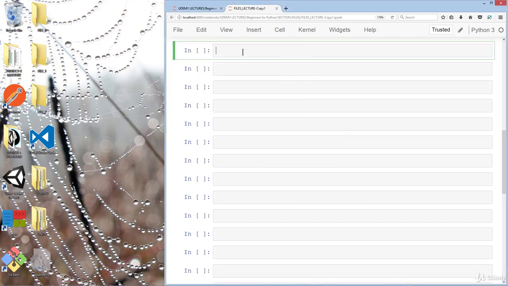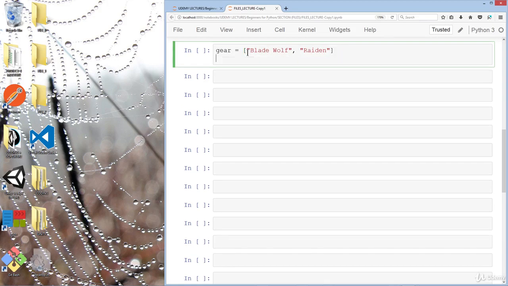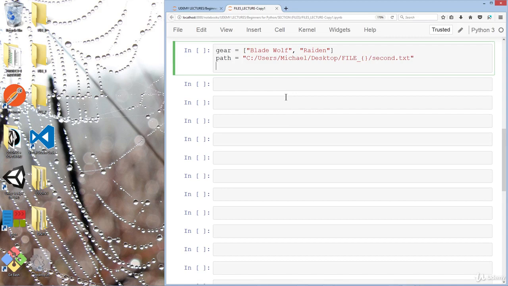We'll just hide that now. And we'll do a list called gear. We'll have Blade Wolf, Raiden, and we'll just leave it at that for now. And what we'll do is create a new path. So we're going to do a path to these first two files, 0 and 1. So path equals, so it's similar to what we had with the desk variable, users slash Michael slash desktop slash file underscore, slash, we'll call this just second text. Okay, and then we'll do for i in range len gear, and you'll find out why I'm doing len gear later.